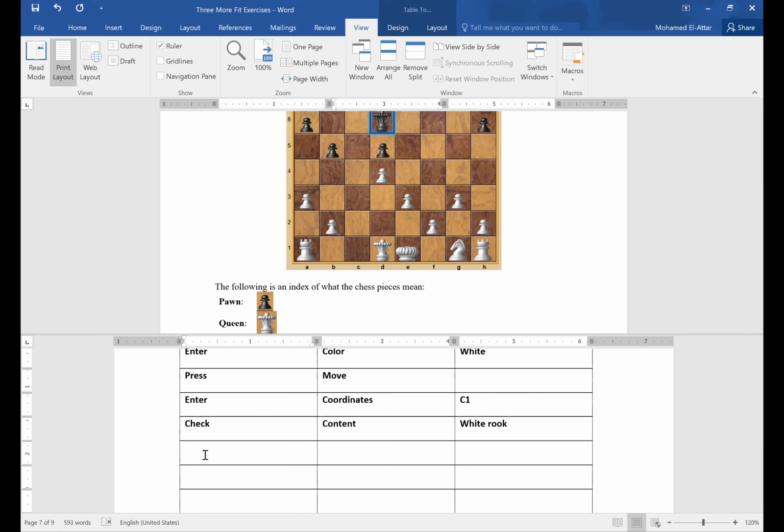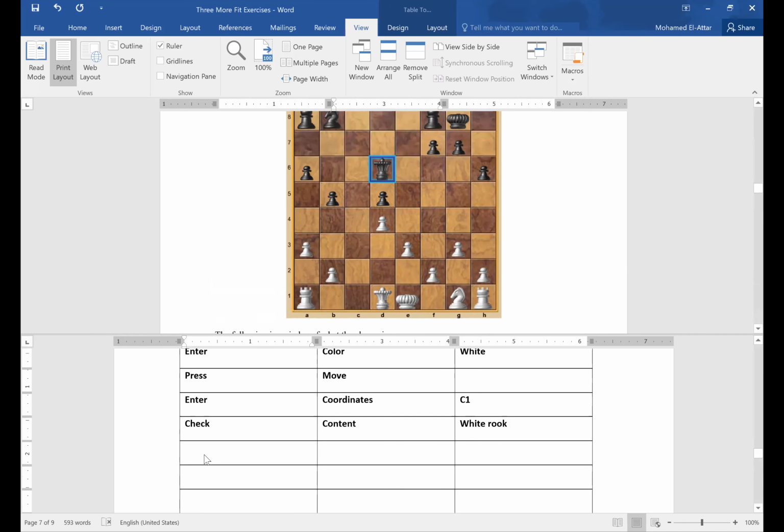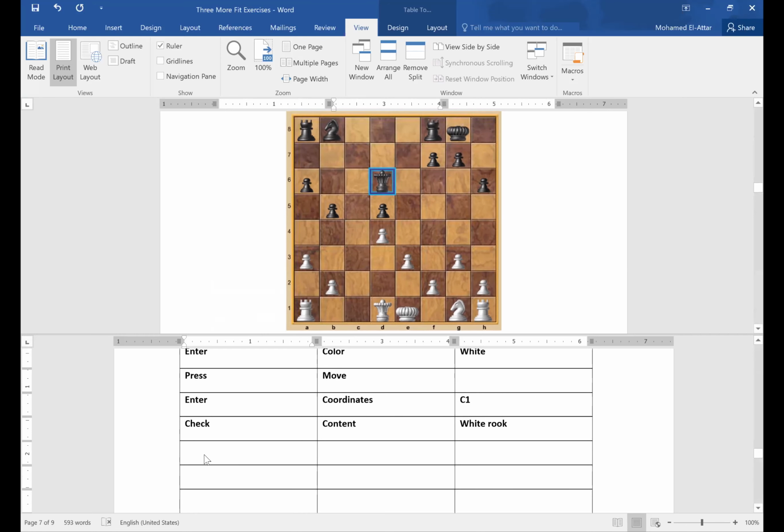Are there more tests? Yes, there are more tests. I don't know where it is. Okay, there's E. Check that the content of F7 is a white pawn. Where is F7? F7 is actually over here. That's actually a black pawn. So what do we do? No, it's not a typo.